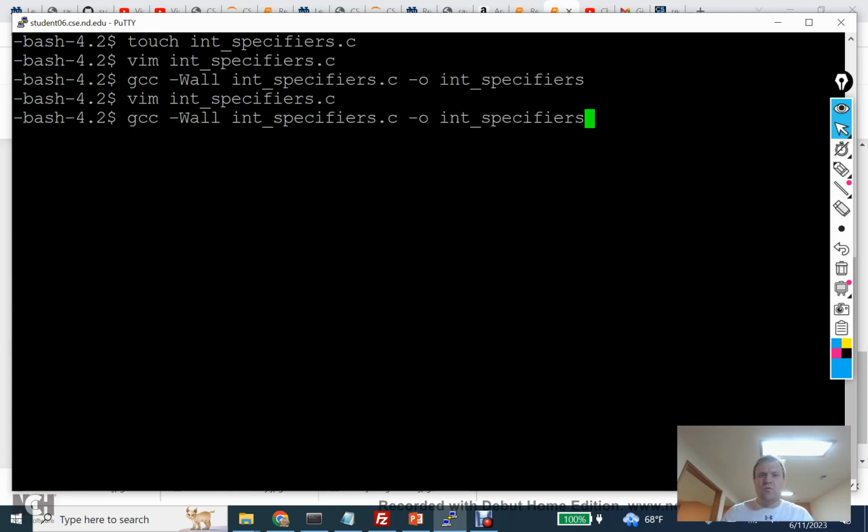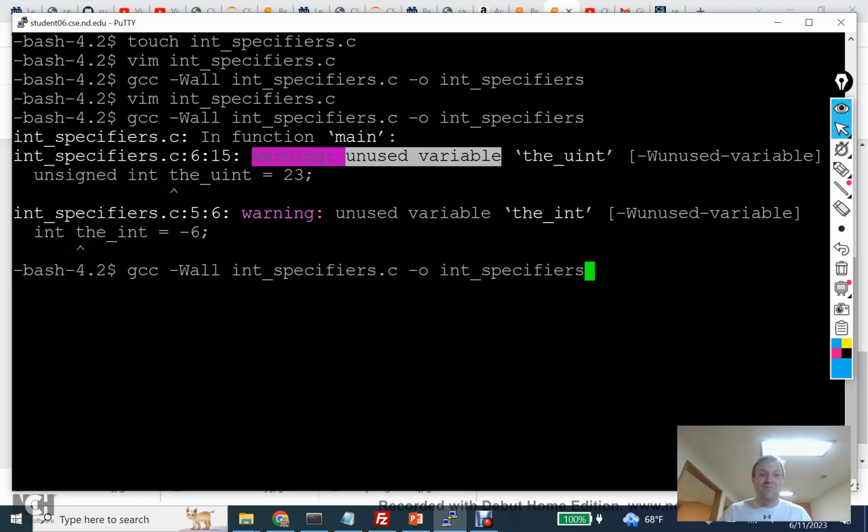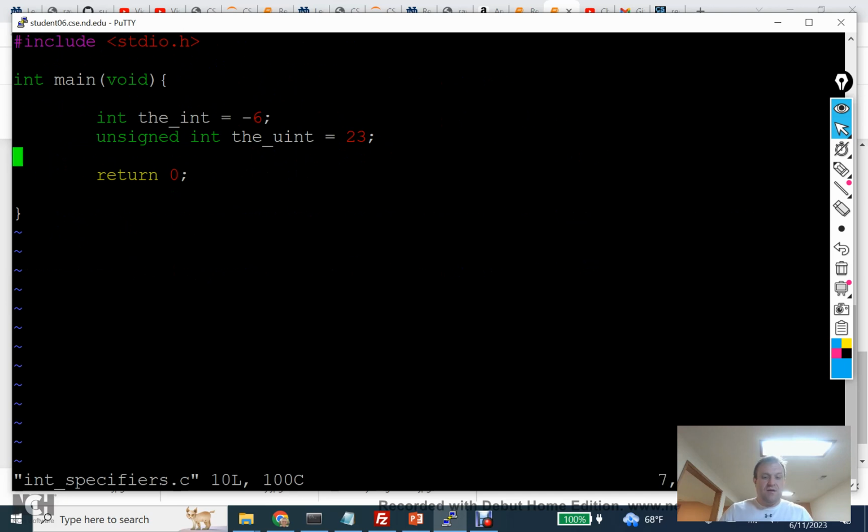Let's quickly learn what those warnings are. They are unused variables. And that's fine. It's just telling us that we are using more memory than our program says we need because we never actually use them. So let's fix that warning by actually using them. And I'm going to do unsigned int first, just so we can go over the ideas of hexadecimal before we go into tying negative hexadecimal in with the int.